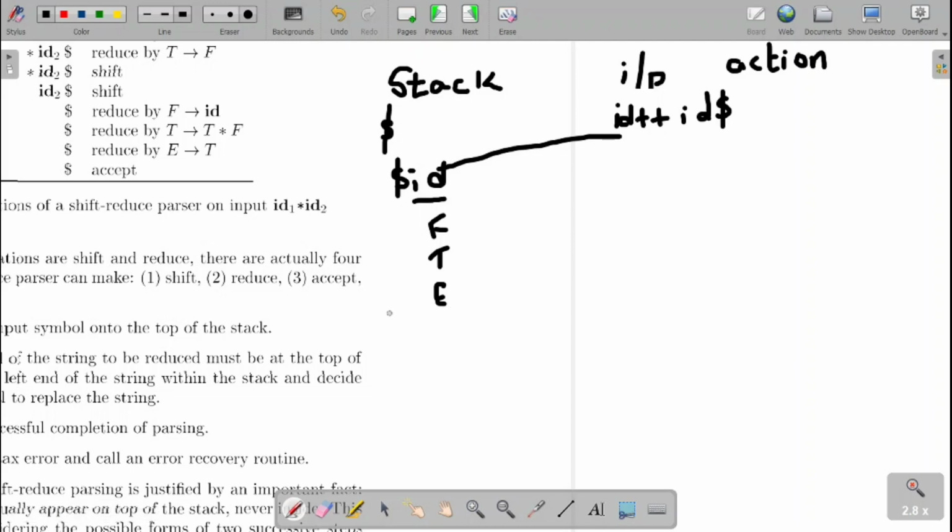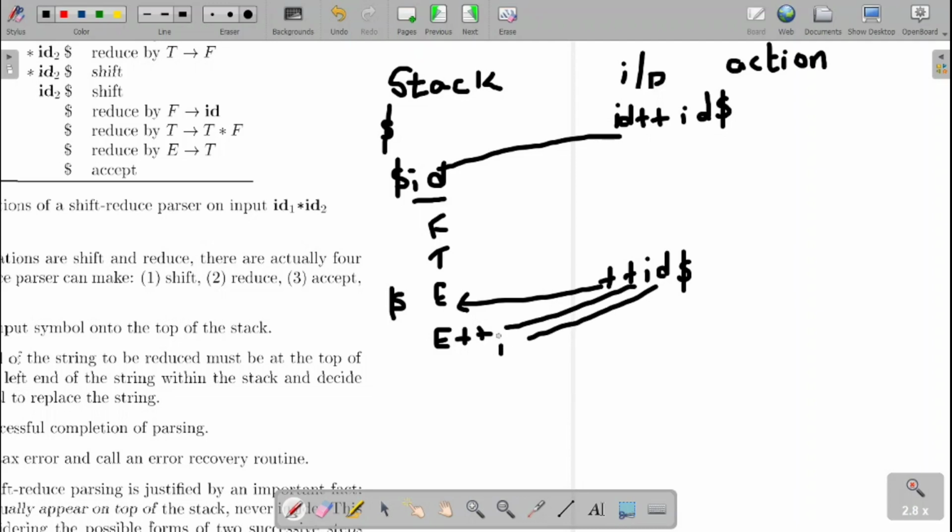So now what is left out here? I have E, and what is left out is plus plus ID. So again plus is shifted: E plus. Again the next plus is shifted: E plus plus. Again the next ID is shifted. Now ID is a handle. I will replace it with the F. F is a handle. I will replace it with the T. So now what I have is E plus plus T.